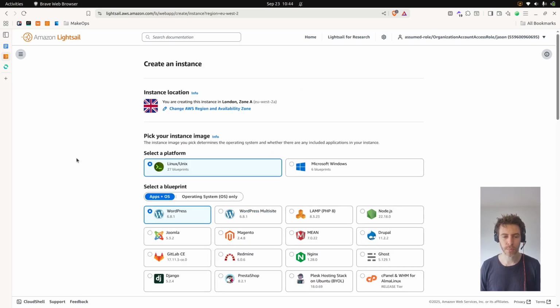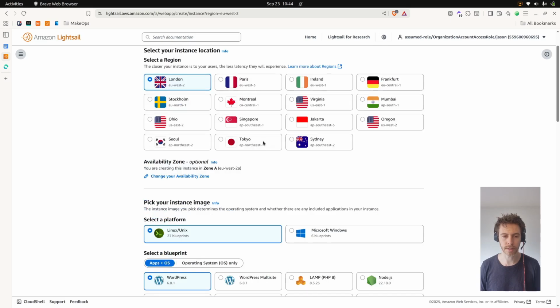When we do that, we are prompted with our create instance view. The first thing we want to choose is the location of our instance. As you can see, there's a couple of options that Lightsail has out of the box.